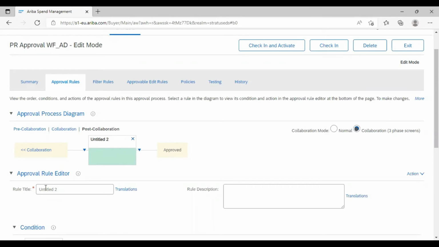So for that we have different phases here. We have the pre-collaboration, collaboration, and post-collaboration. If you want to configure the approval workflow for the collaboration as well, we can configure that. That is why we have the pre-collaboration and collaboration options. Post-collaboration is nothing but the purchase requisition only, like a normal purchase requisition. But if you want to configure for pre-collaboration or collaboration, you can.